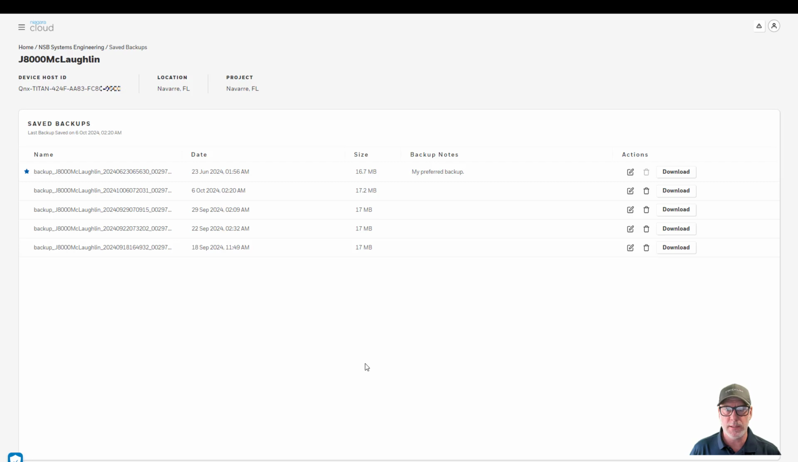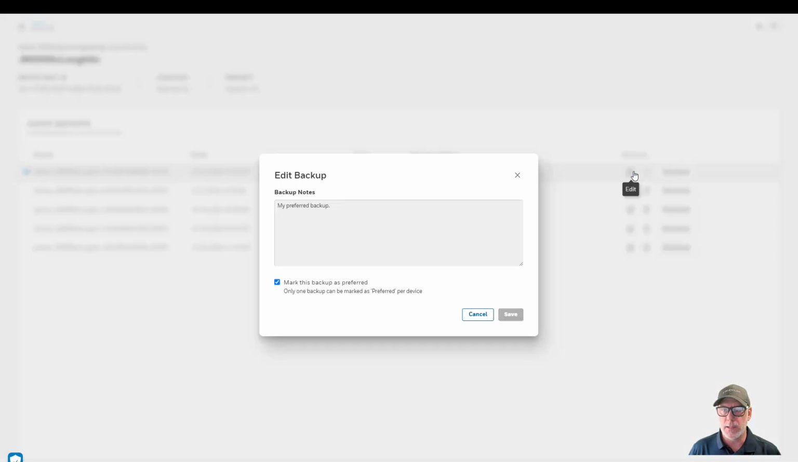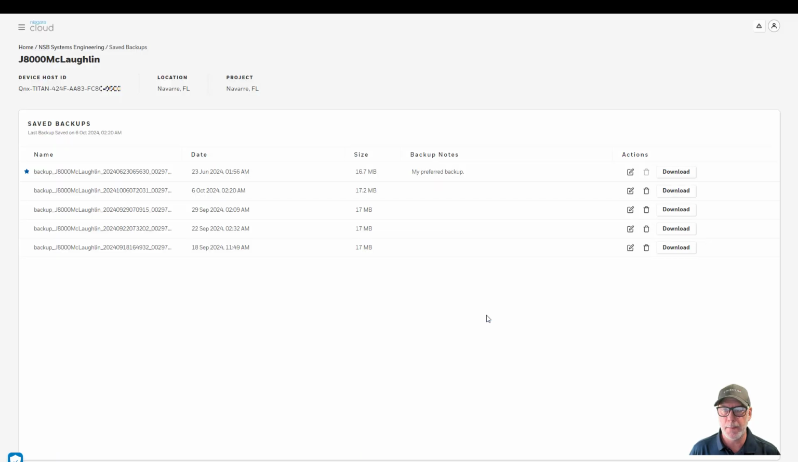But one of the nice things that I can do with my backup is mark it as preferred. So this top one has a star. You can see that the date is June, and we are in October now. If I click on this edit button, there's a tick box where I can mark this backup as preferred, and I can add any notes that I might need to. If I needed to restore, I can choose download. To get back, once again, we click on the customer.